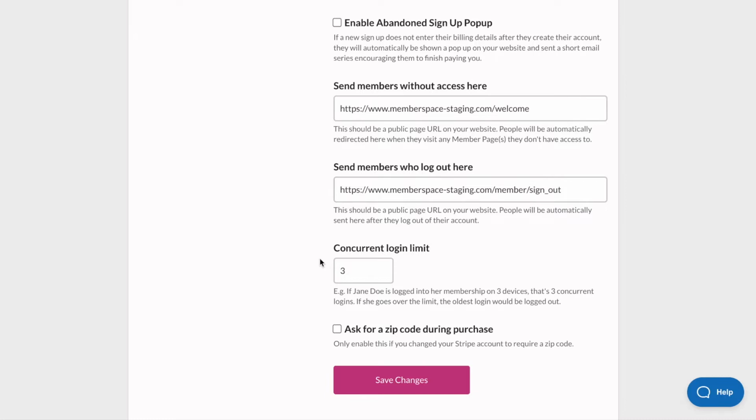This feature is already working for you behind the scenes, even if you do not choose to customize the login limit. However, you can change the limit to any number you'd like, greater than 0. If you'd only like your members to be logged in on one device at a time, you can change this number to 1. Or, if your members need to be logged in on many devices at one time, you could change this number to something higher.